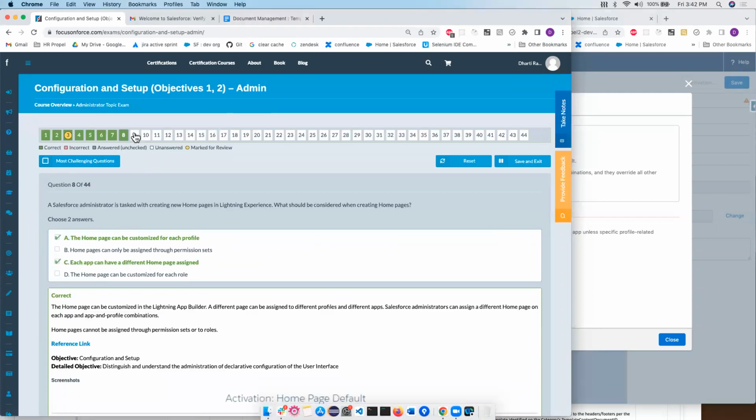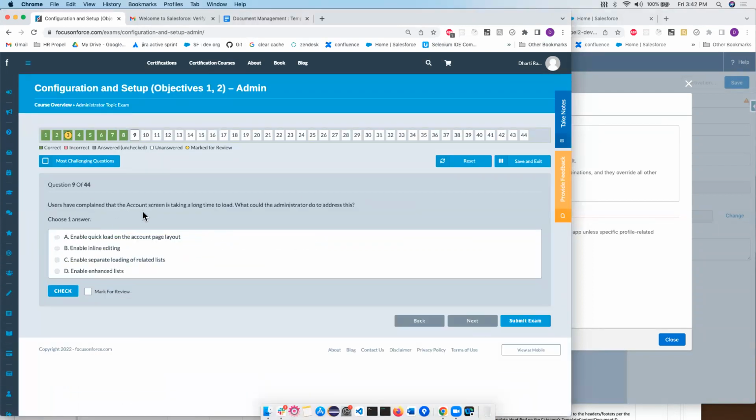Moving ahead, for number 9, users have complained that the account screen is taking a long time to load. What could the administrator do to address this? So it is taking a long time to load, and then we have a separate setting which is related list loading separately. This will increase the performance.